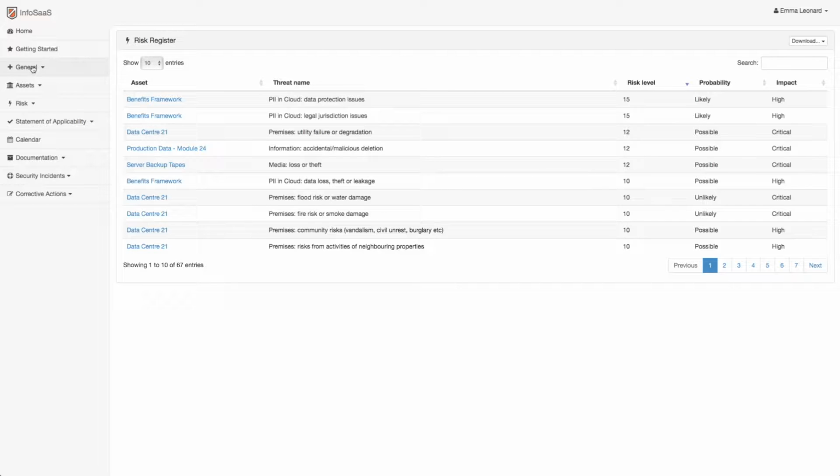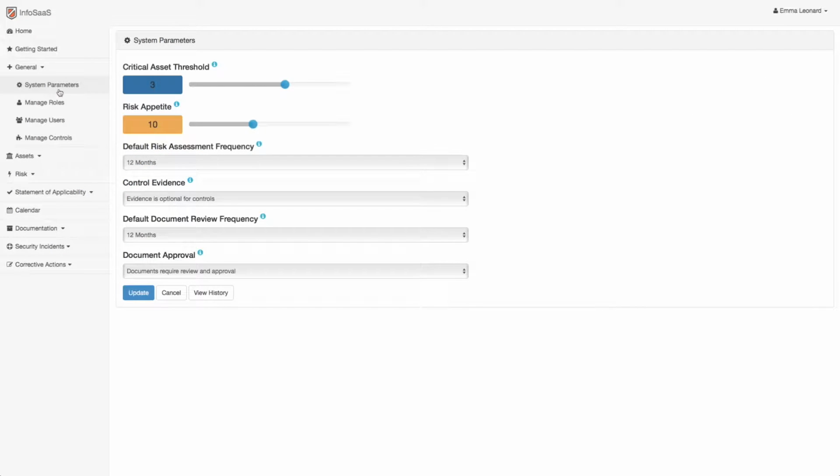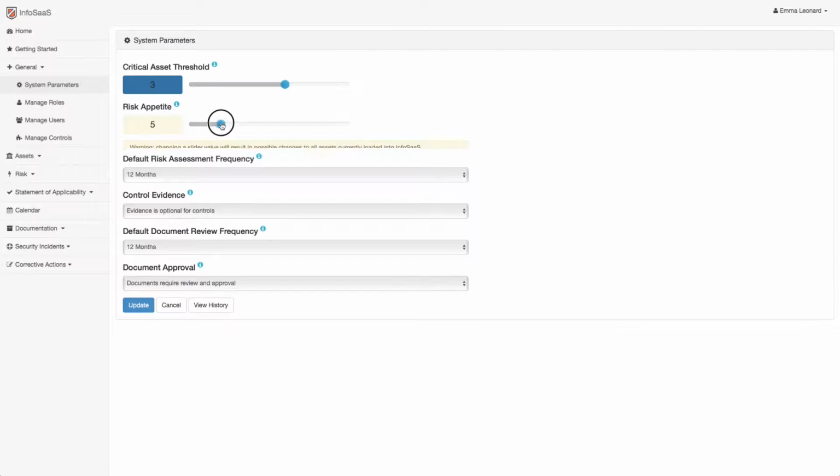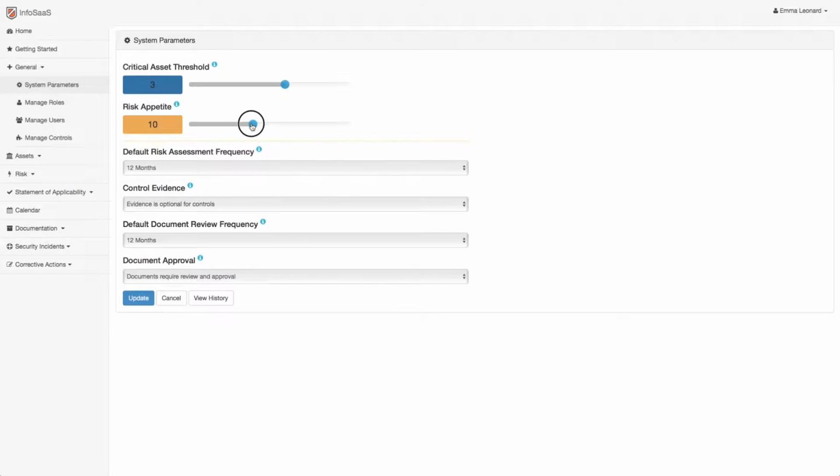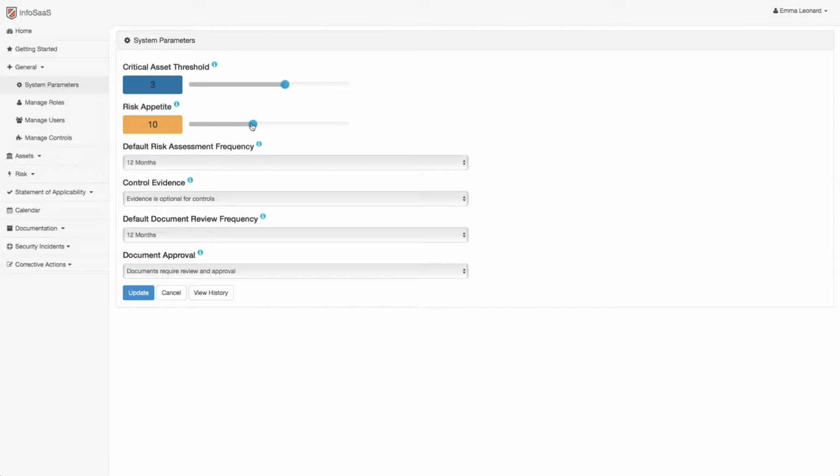Back to our general menu, and under System Parameters, you can see the Risk Appetite slider, which we can move up and down and determine whether risks are acceptable or not. It's very important that these sliders are set correctly.